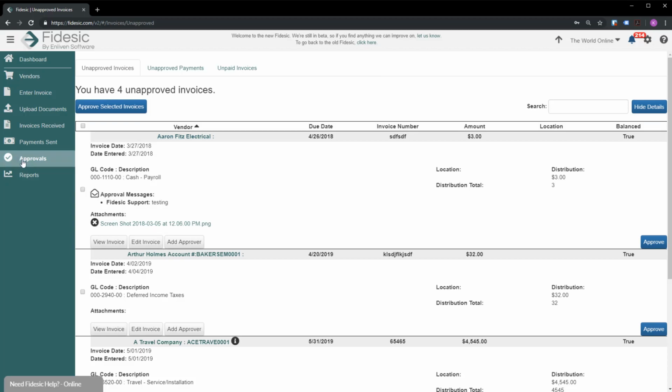You can also get to this approval queue using the left-hand navigation over here, and this is going to get you essentially to the same place. So if you click here, it'll take you to this page, and then you can hop between the unapproved invoices and unapproved payments as necessary.